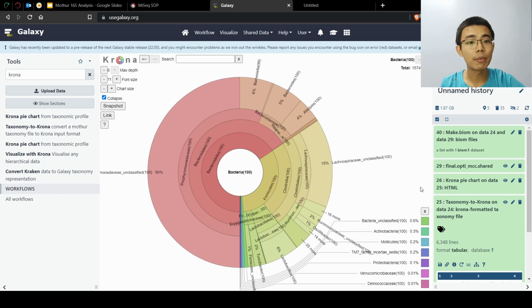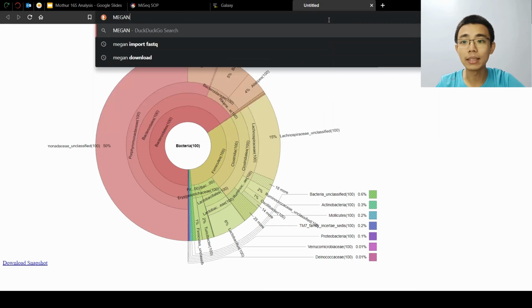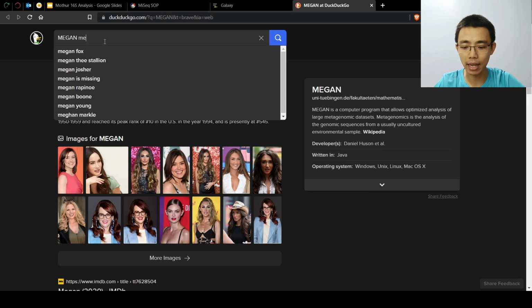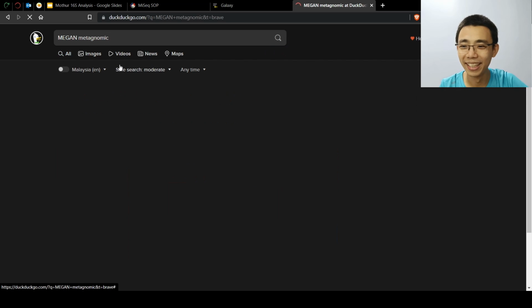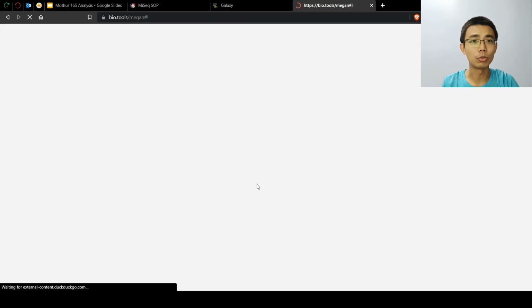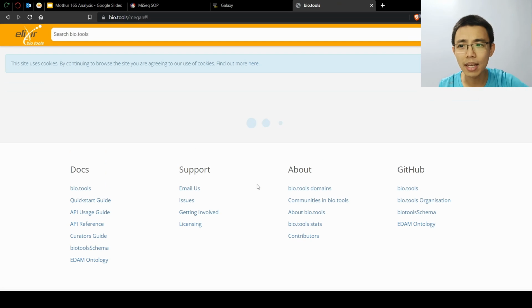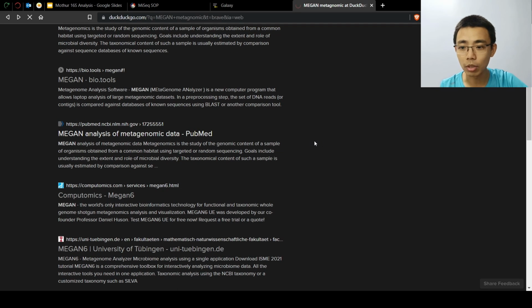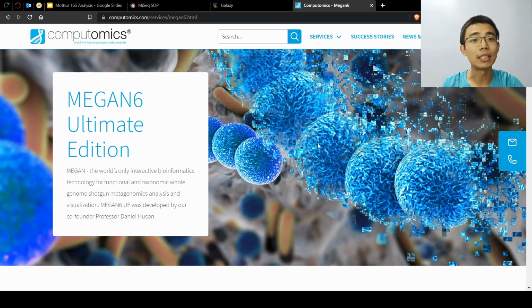Okay, so once we've done that, we're going to do a make biome file, and we're going to move on to MEGAN. For those that don't know, MEGAN is actually, oh no, this is not the MEGAN that I am referring to. Yeah, it's actually a bio tool that's designed to visualize taxonomy data. This is also not the tool that I'm referring to. I think it's this one, Computomics and MEGAN 6. Okay, yep, I think this should be the one.